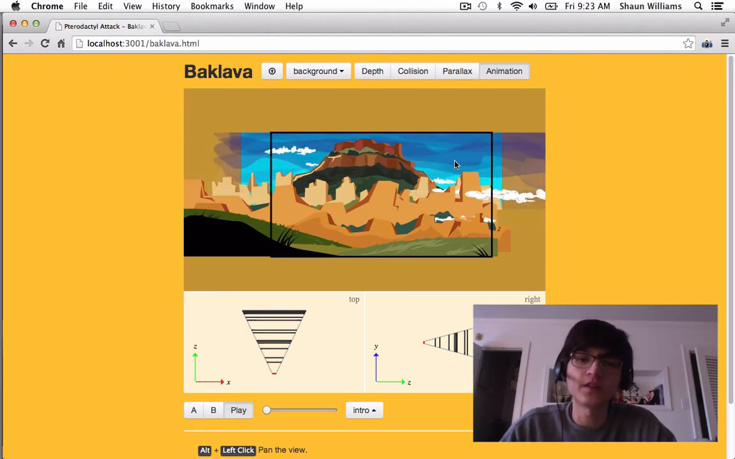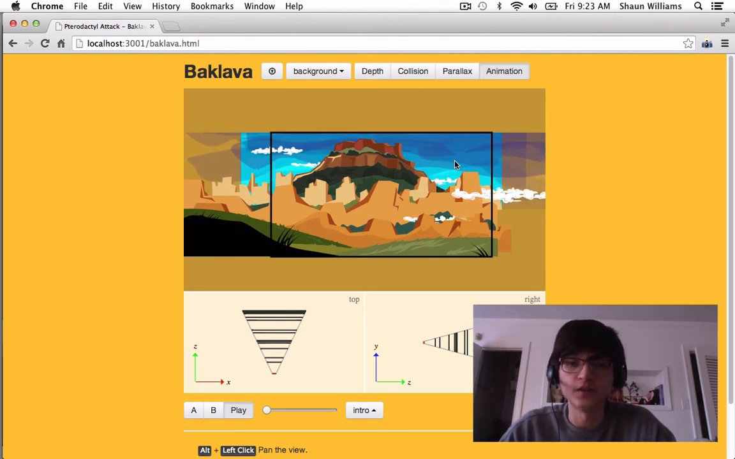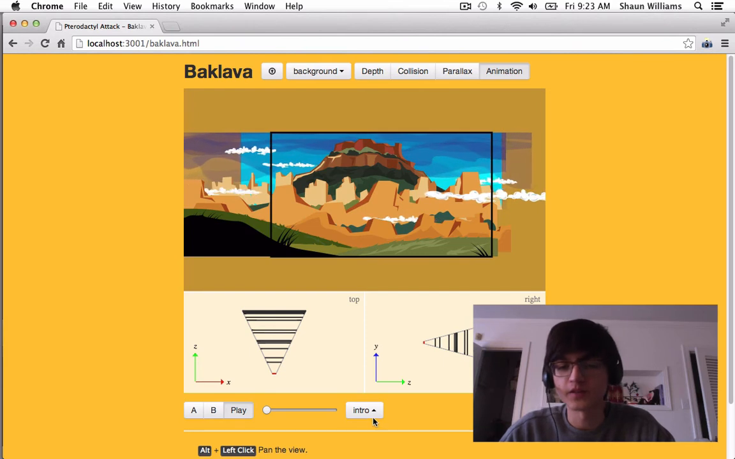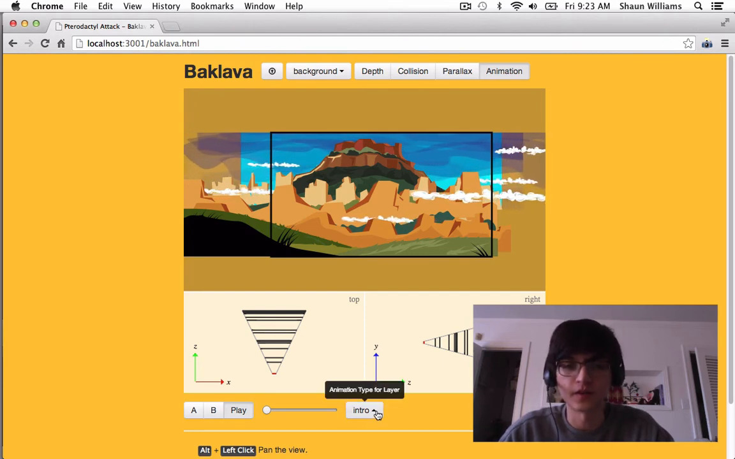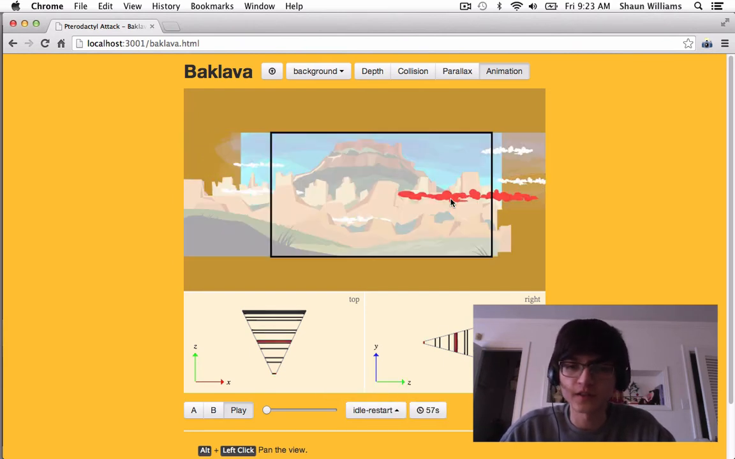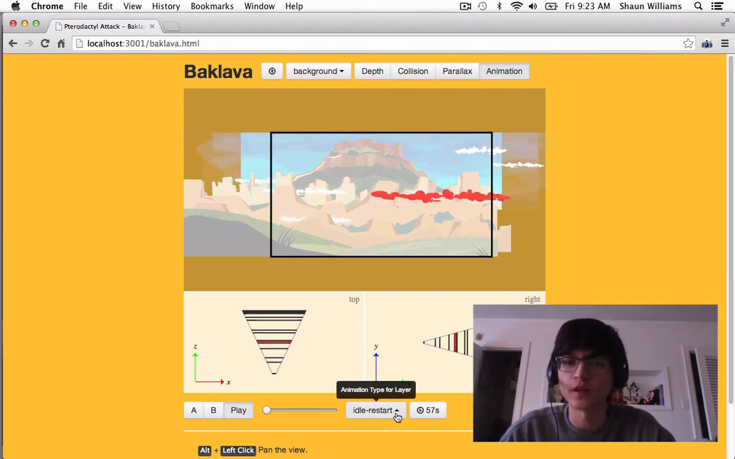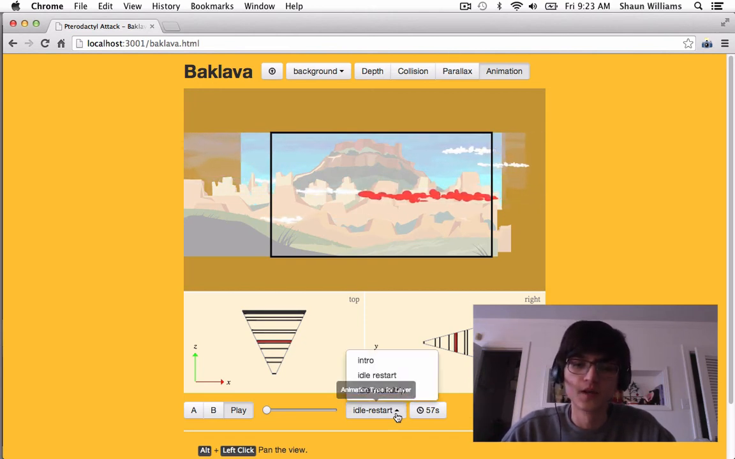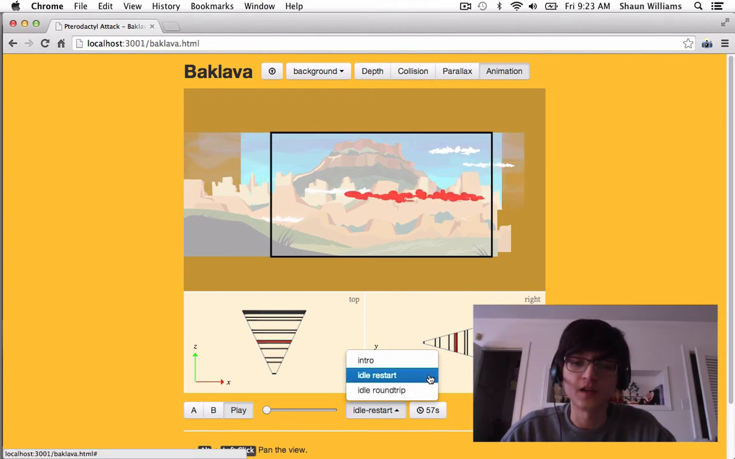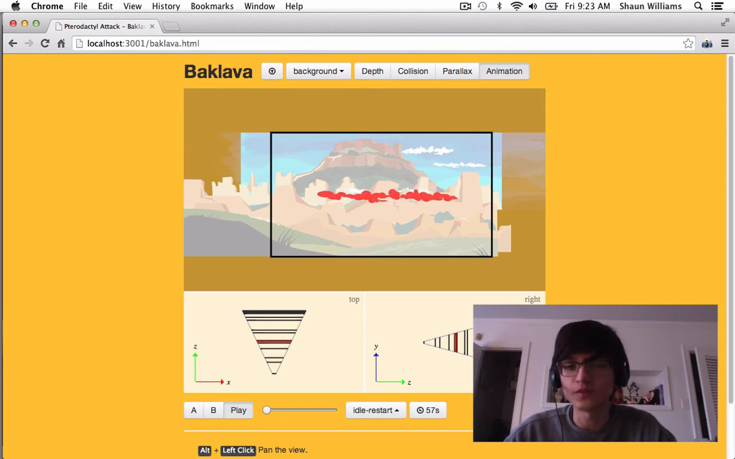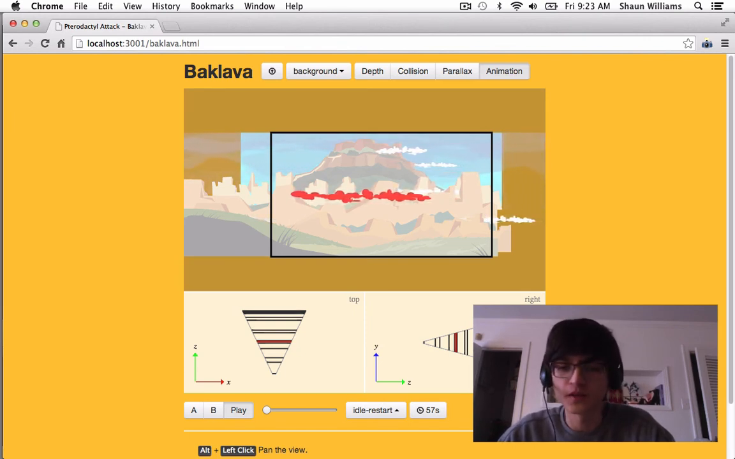Now you can see that there are other layers here that are still moving. Those are a different animation type that is specified by this combo box down here. If I select this cloud, you can see that it's not an intro animation anymore, like that first layer that I showed you, but it's actually an idle restart. What that means is it's going to be using this animation throughout the duration of the game. While it's idling, it's going to be using this.